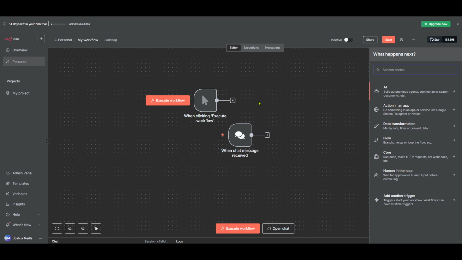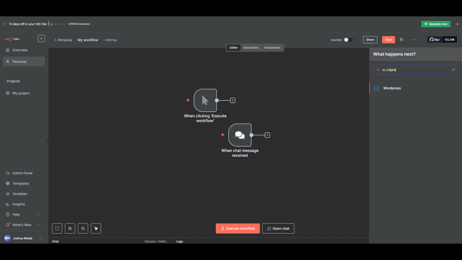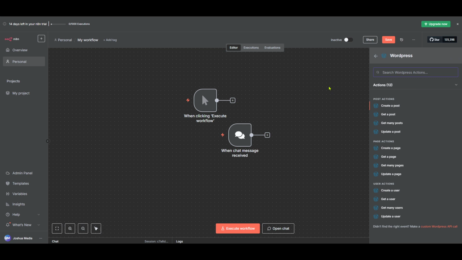In this tutorial, the node we're particularly interested in is for WordPress. So, in the search bar, type WordPress to find the node you need. This search function makes it easy to find nodes quickly, saving you time. Click on the WordPress node to add it to your workflow. This node will allow your workflow to connect directly to your WordPress site, opening up a number of automation possibilities.